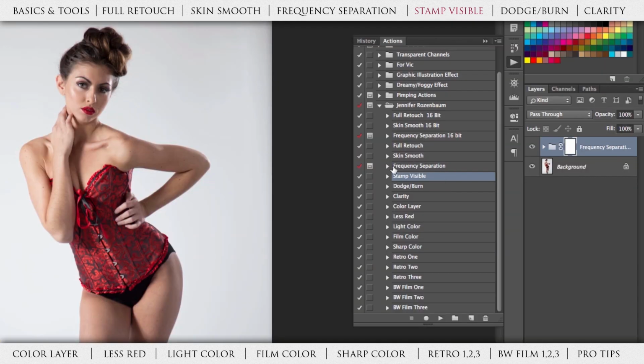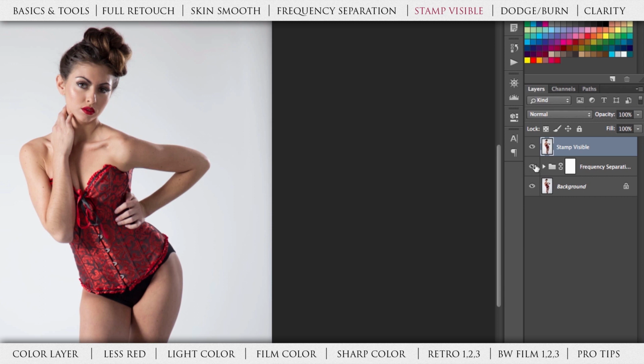All right, so we just finished up frequency separation, and our next action on the list is stamp visible. This is a very easy and very simple, straightforward action. Once I run the action, you'll see it merges all of the layers in your image into one single layer on top of everything. And this is great to be used as a backup button.